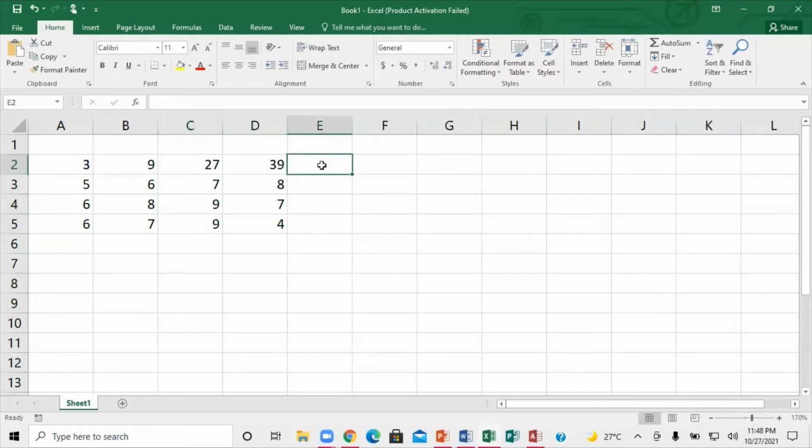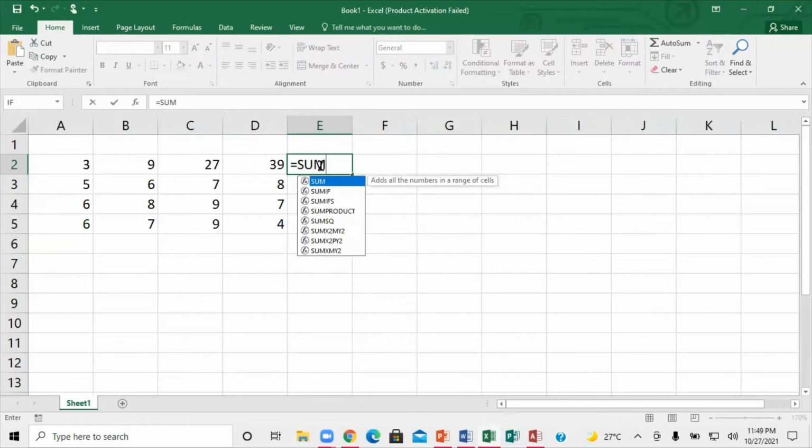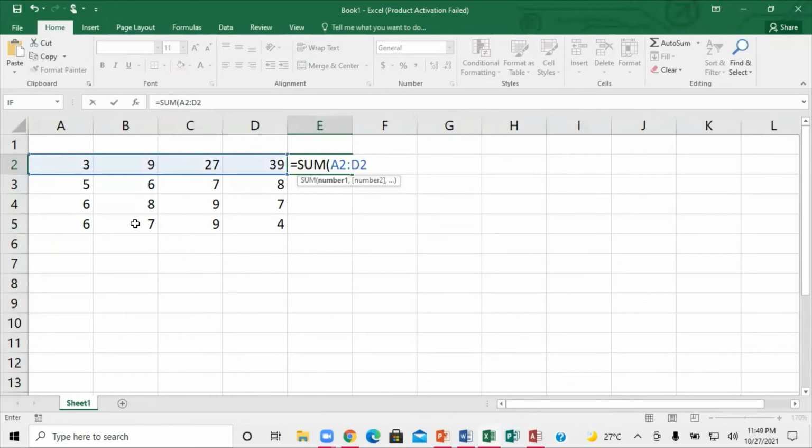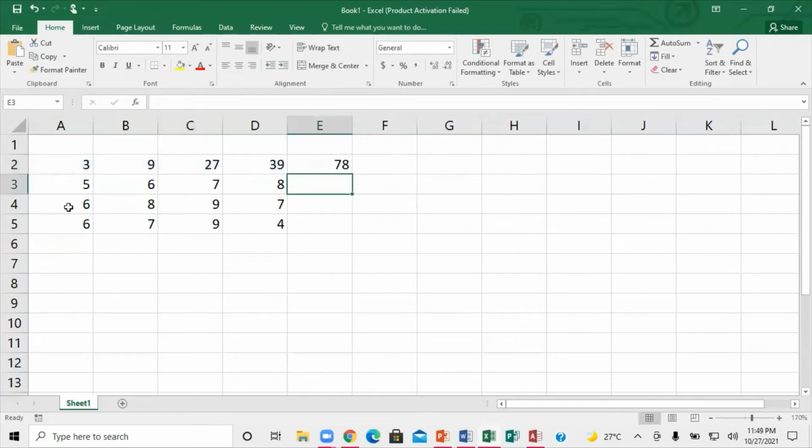If you come right here, what we can definitely do is say equal, then sum, and put the bracket. We're going to say a2, then put the colon, which denotes a range, and then d2. So we'll say d2, then close the bracket and press enter. You notice this? There you go.